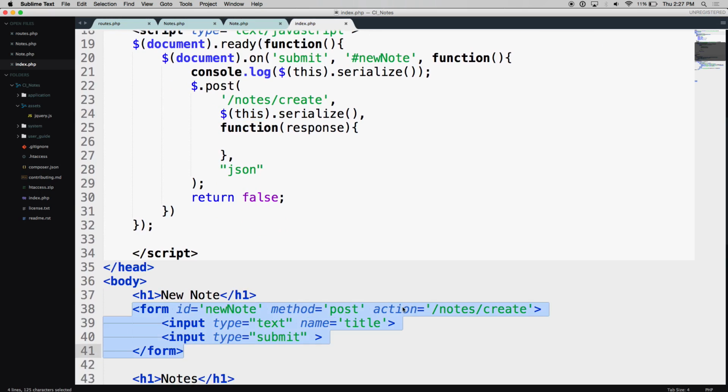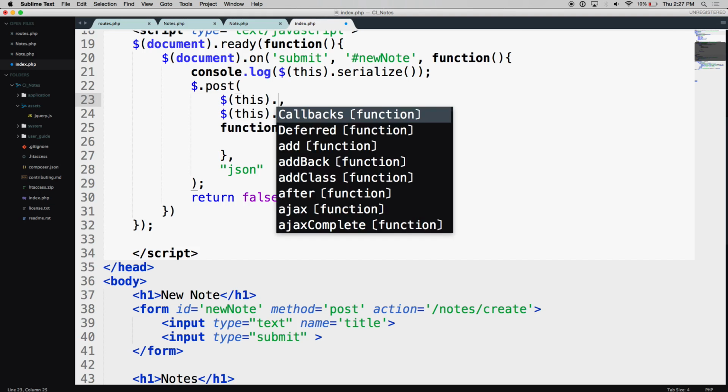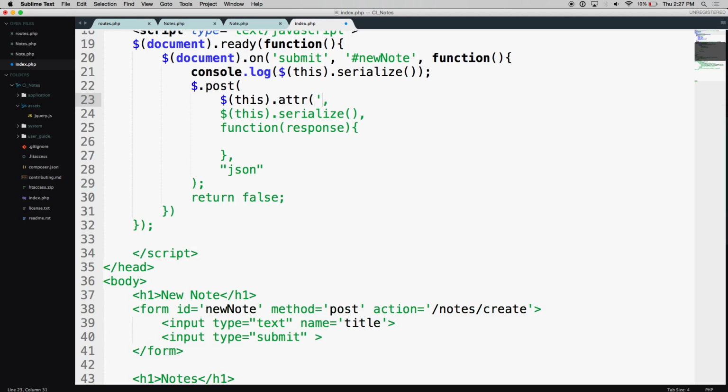And since this is referring to this entire form, I can also call on attributes. I can call the method attribute and get the value of post. I can call the ID attribute and get the value of new note. I can call the action attribute and get the value of the route that we're going to redirect to. So another way of doing this would be this, which is referring to the particular form that was just submitted, dot attribute of the particular attribute I want to grab, which is action, and that will retrieve this string right here. Does that make sense? Cool.